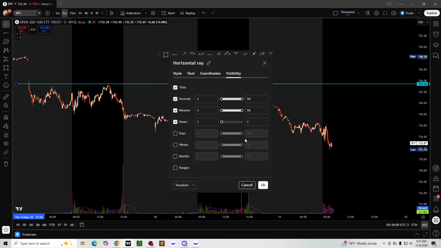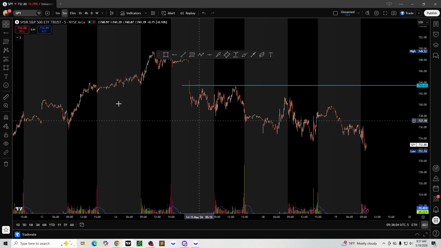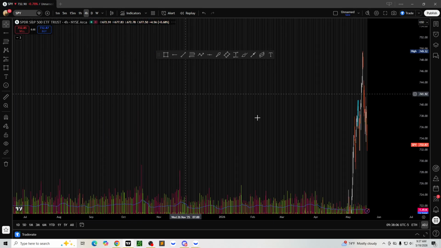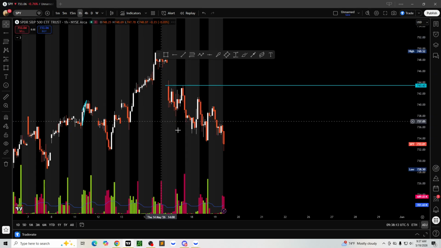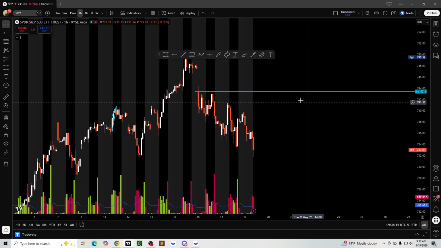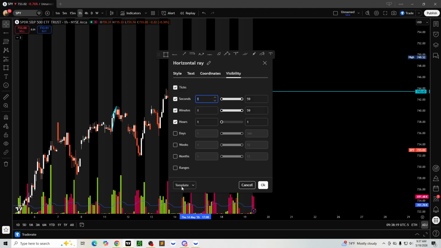All right. So what that does is it makes this line only visible under an hourly time frame. See, it's gone on the 4 hour, it's gone on the daily, but if you go back to the hourly, it's there.